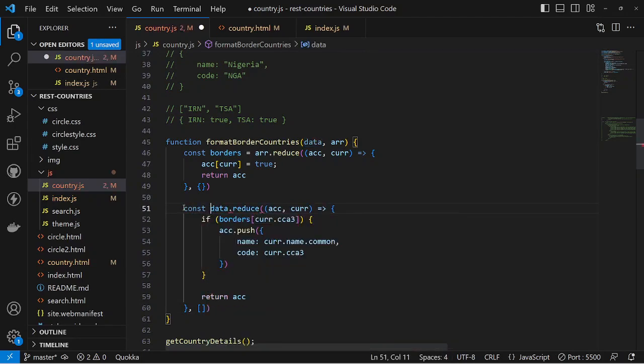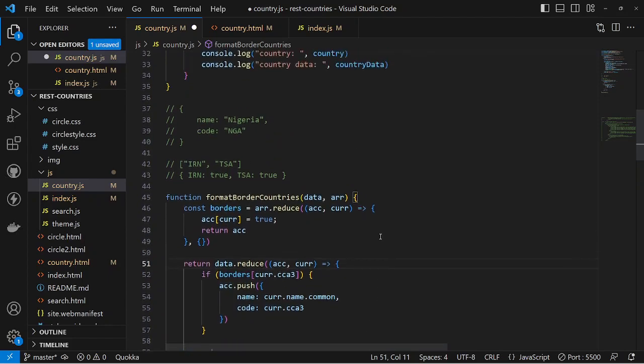Const, what do we call this variable? Borders. If you don't know what to call it, no problem. We return it like that. That's faster than even thinking of your name. Yes, so this is all right. Let's test it.